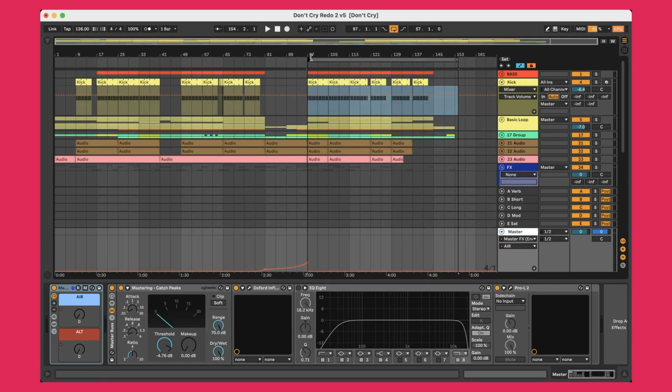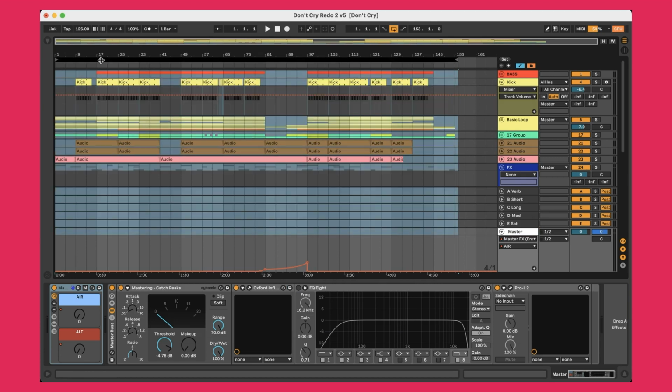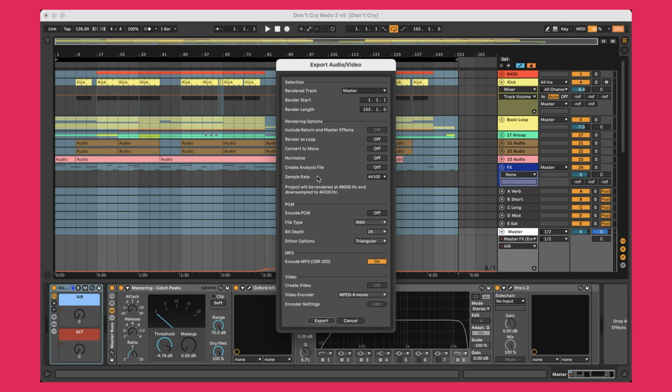So I just want to kind of set up the start and end points. I'll click this to make sure that it's selected. We're going to go File, Export Audio. And for this, I'm going to set up the WAV file. I want to have a WAV file that I'm actually going to submit. I'm also going to submit and have an MP3 just because it can be useful to have.